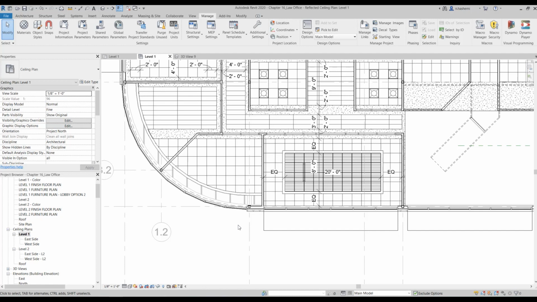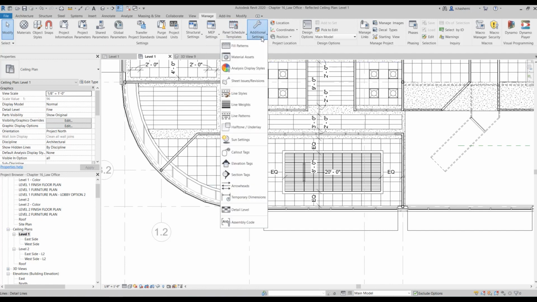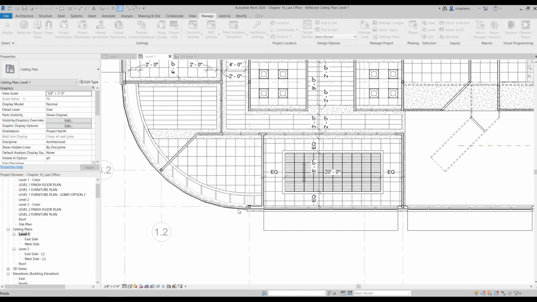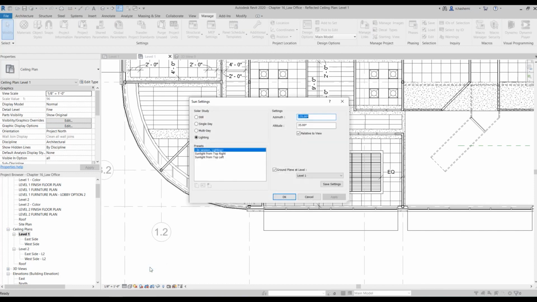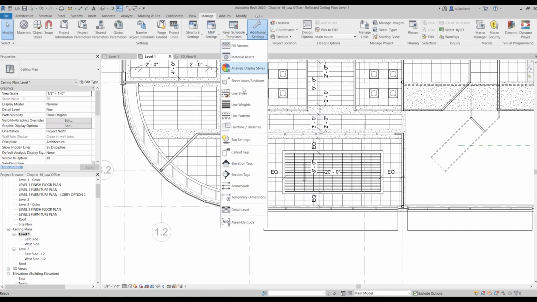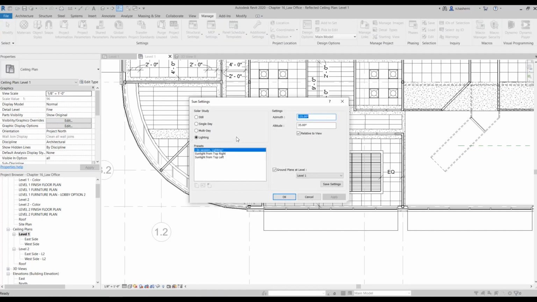Next thing we're going to do is to adjust sun settings, okay? For that, we need to come here to additional settings, and here is the sun settings. Or you can just come here, from here, and click, and just go to sun settings, okay? So here we have different options. So here we can choose between the different options that we have.